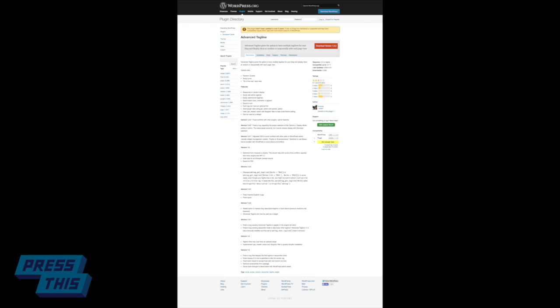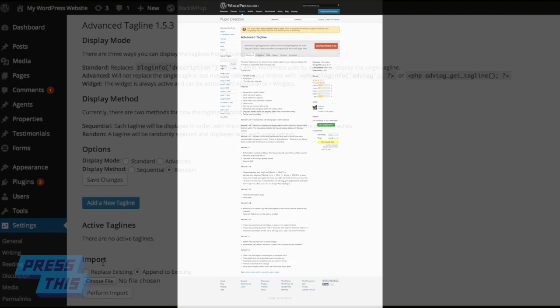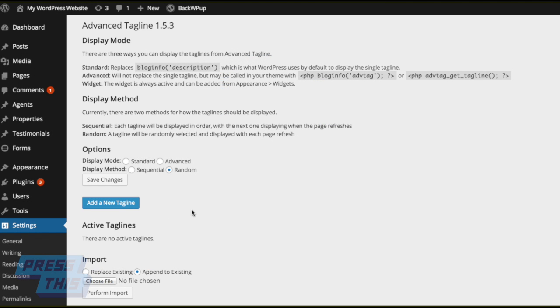It's called the Advanced Tagline plugin. It can be found in the WordPress repository for free, and we're going to show you how to implement it. We can use this WordPress tagline plugin for a few things. We can either use it to display the tagline in a very specific spot by using PHP code, which we won't go into today, but in your PHP templates, you can display them in different parts of a page template. Or we can have them displayed randomly.